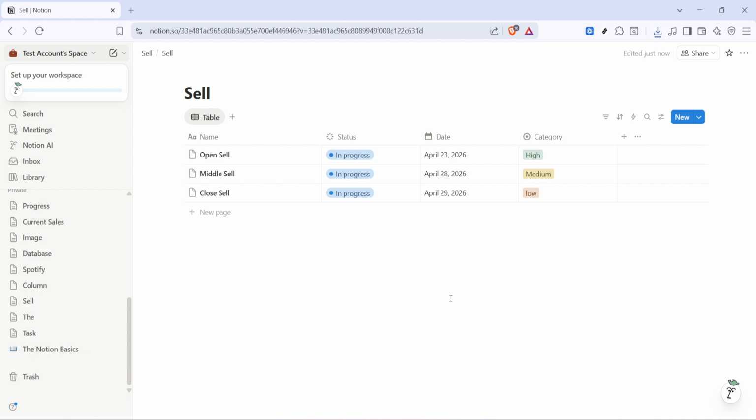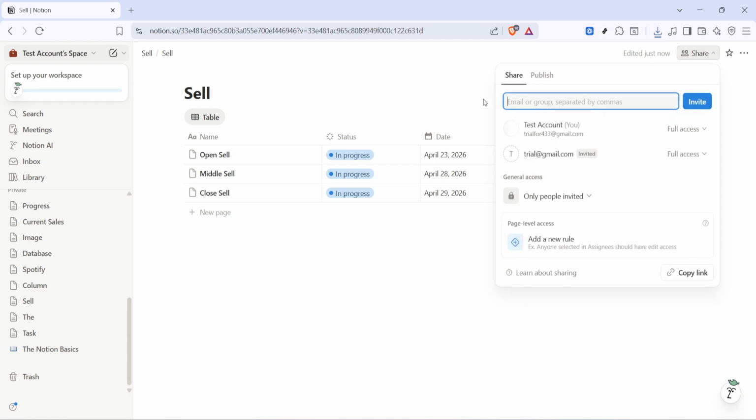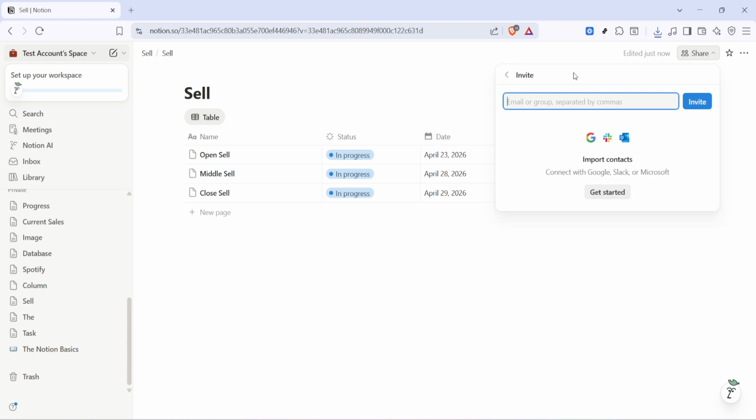Start by locating the share button in the top right corner of your Notion page. It usually looks like an arrow or the word share, depending on your window size. Clicking this opens the sharing panel, which is your control center for who gets access and what they can do. If you're on a smaller display and don't see it right away, try expanding your window or checking the three-dot menu. The share option will be there.